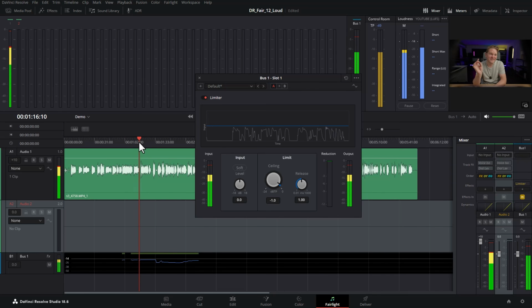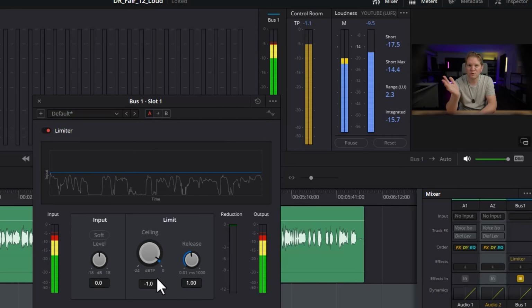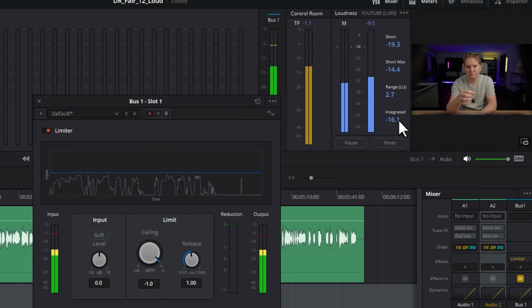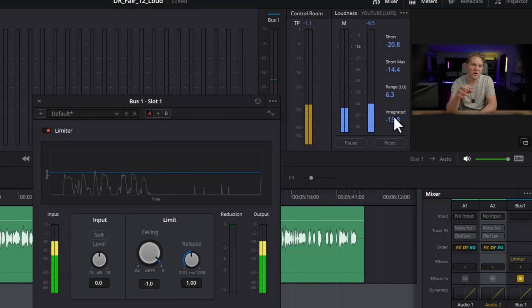Notice now, even at this louder point, the true peak level is no longer going over -1. It's being limited to -1 using the limiter here. We can also see that the integrated loudness is -16, so we're getting very close to the target of -14.